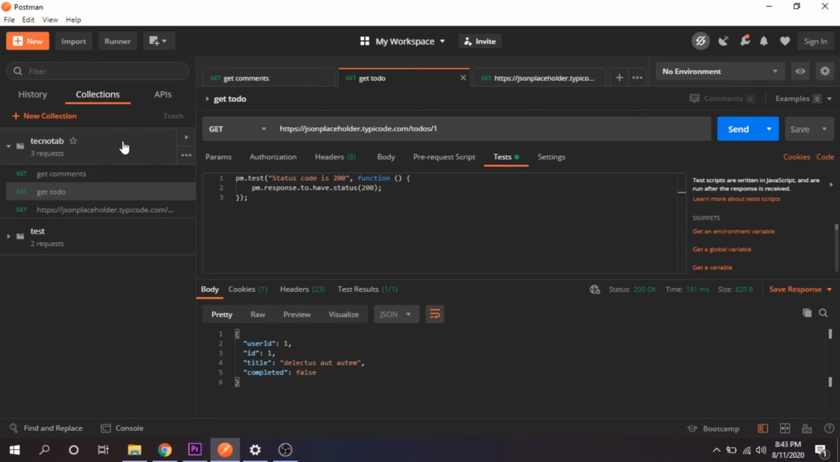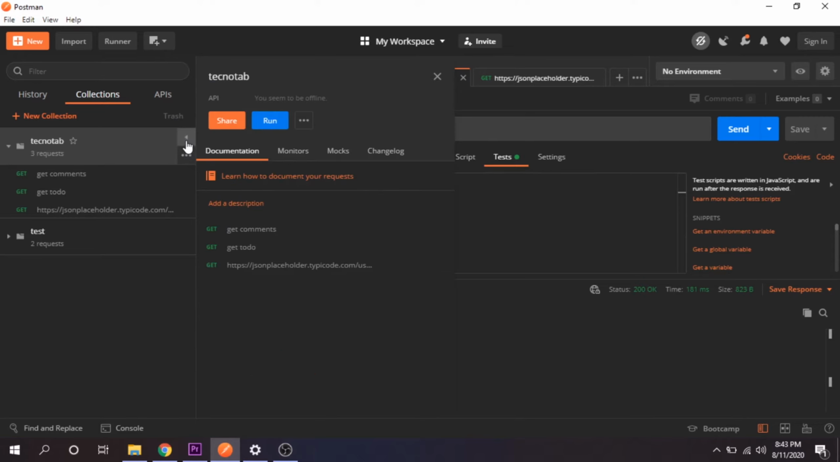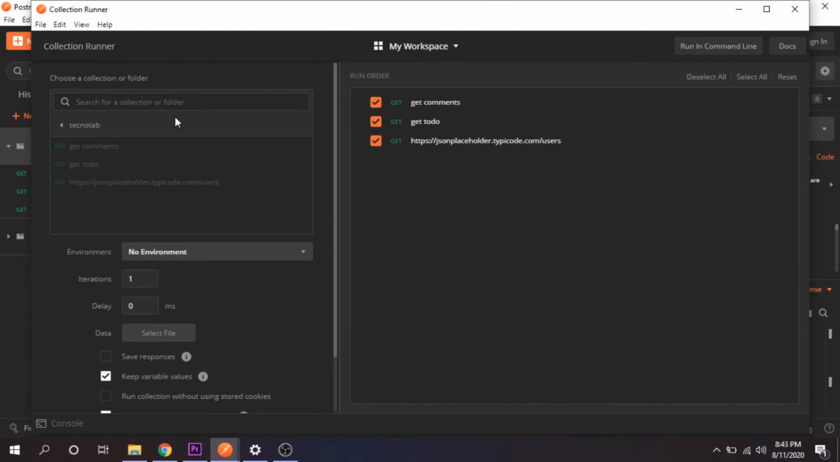So you just click on the collection, and after that you see an arrow mark here. You just click on that and you click on the run button. So when you click on the run button, it will open a pop-up like this, and let's see what all things we can do in here. So there is an environment. If you have any environment, then you can add that environment here. I don't have any environment defined, so I will leave it no environment.